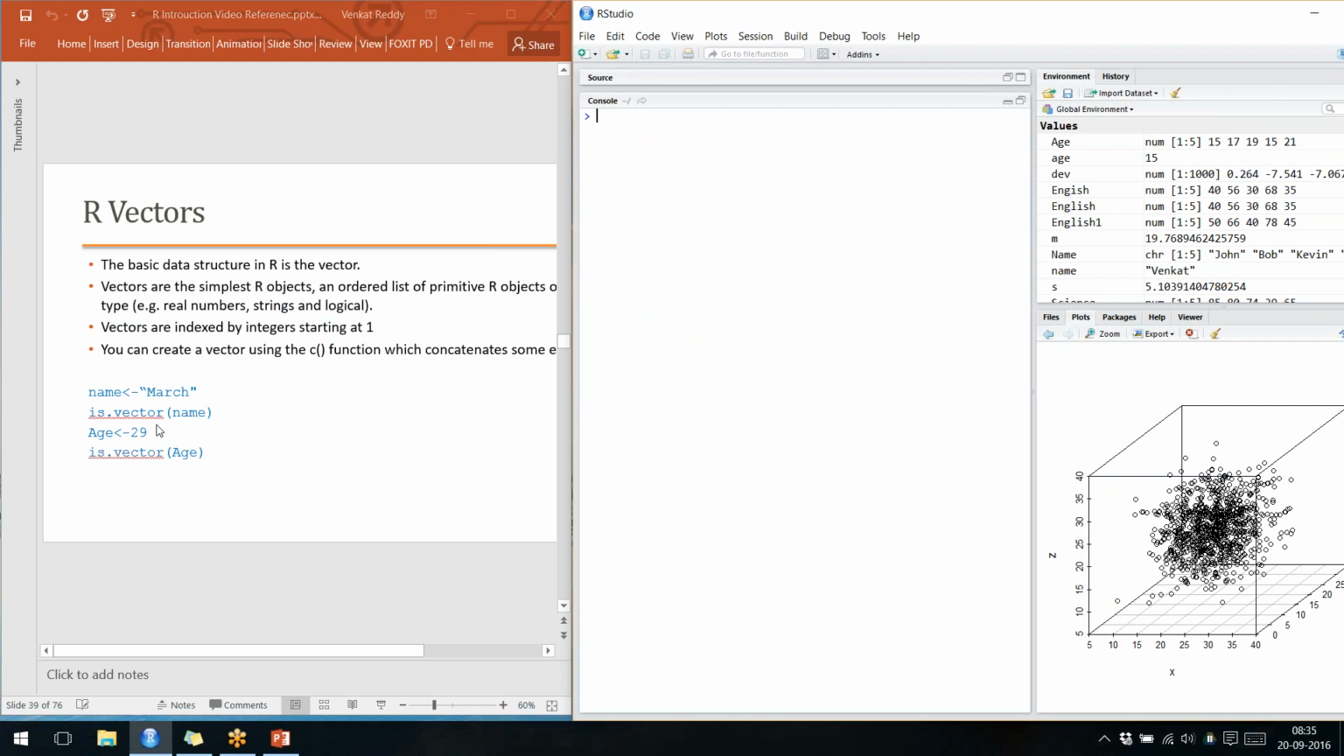So do this quickly. Put your name inside that. Check whether it is a vector or not. is.vector is a function. Put your age inside that. Check whether that is also a vector or not. Create those two. Once you are done, let me know. I'll move to the next slide.